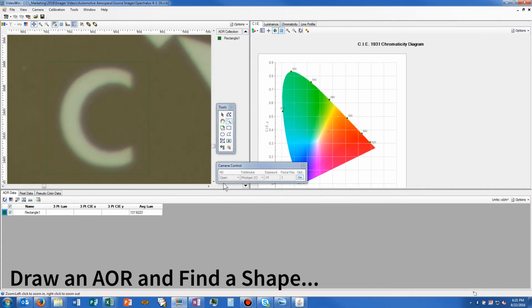Now that that's done, we can use the Find Shape routine. Click on the Find Shapes icon in the Tools window. Note the average luminance of the shape. It is significantly higher than that of the standard AOR because it is disregarding the dark areas within the shape during the averaging process.